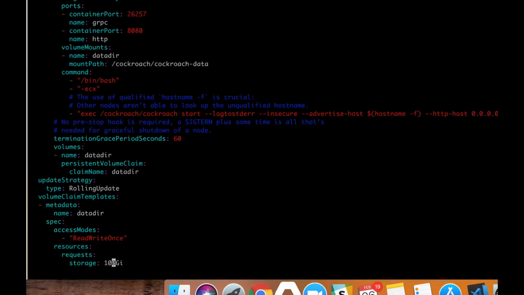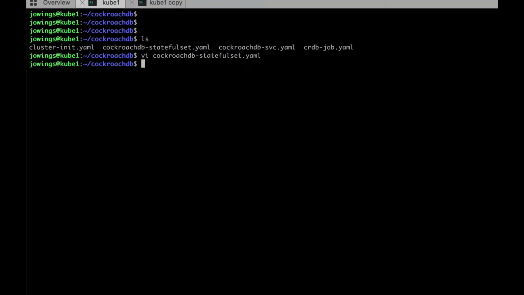And hey, it's set to 100, but let's make sure we edit it so we can see something different. To 150, yep, looks good. Save and close that. And we're going to create it from that file.